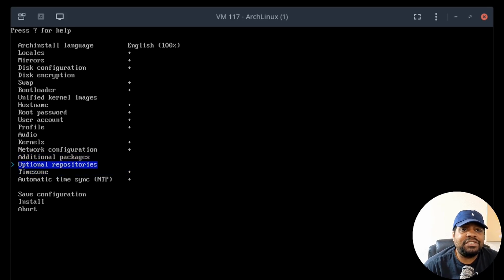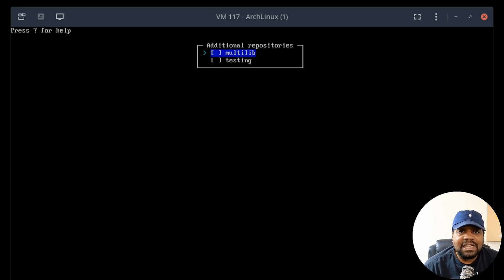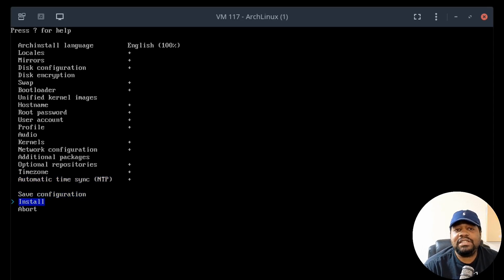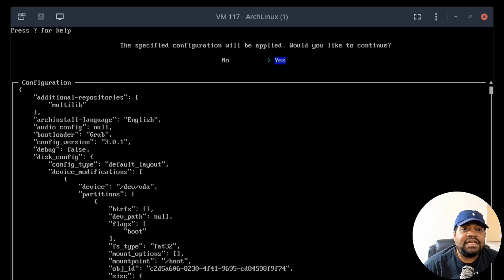If you want to add some optional repositories, you can enable certain repositories, multilib or testing. UTC, that's fine. I'm gonna just put time zone UTC. NTP is enabled and we're going to install. Boom. And that's cool. It shows the whole configuration for what it's gonna do.